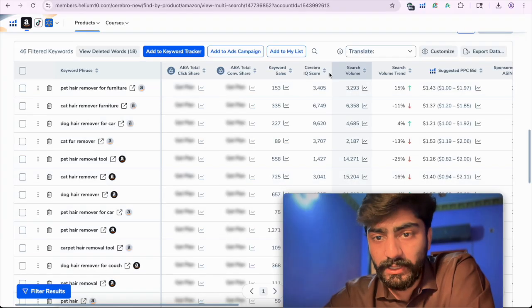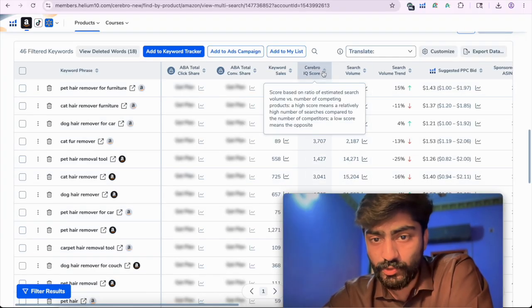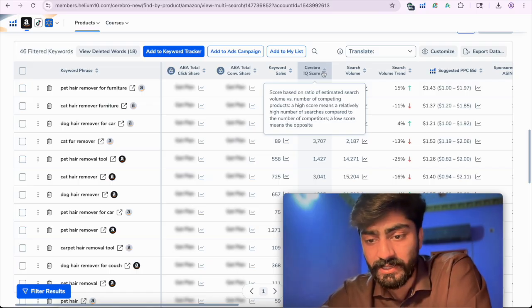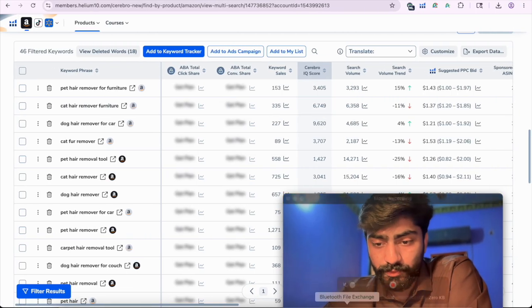So we keep the Cerebro IQ score, which is basically scored based on the ratio of estimated search volume versus number of competing products. A high score means a relatively high number of searches compared to the number of competitors. It is basically showing a ratio between the search volume and the competing products. They have calculated it by dividing the search volume by the competing products. So if this IQ score is high, it shows that the keyword is very good, and the competition is very low on that keyword, and we can index that keyword very easily. So let's open the sheet again.